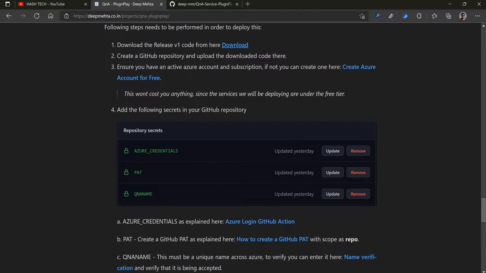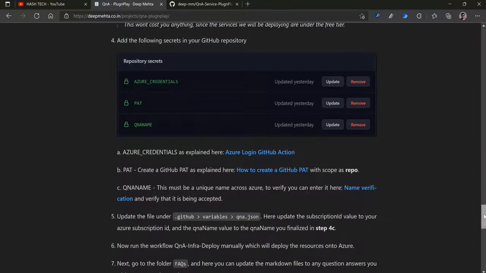Now that we have our repository in place, the next thing we need to do is add a few secrets into our GitHub repository. If you already have an Azure account, you're good to go. If not, you can go to this link and create one for yourself. The first secret is AZURE_CREDENTIALS.